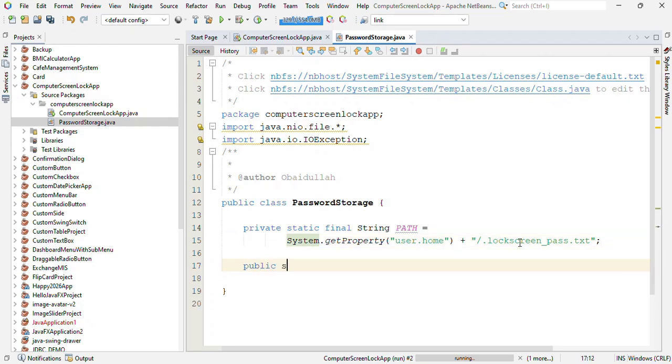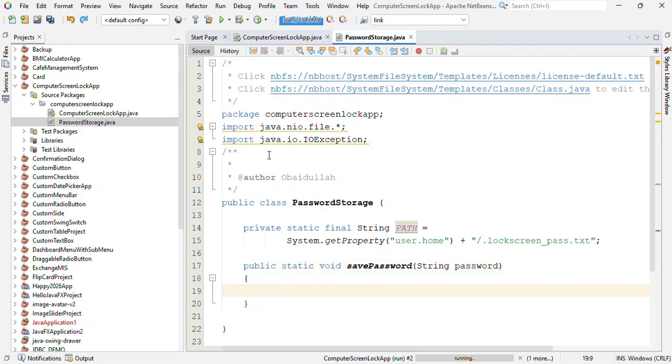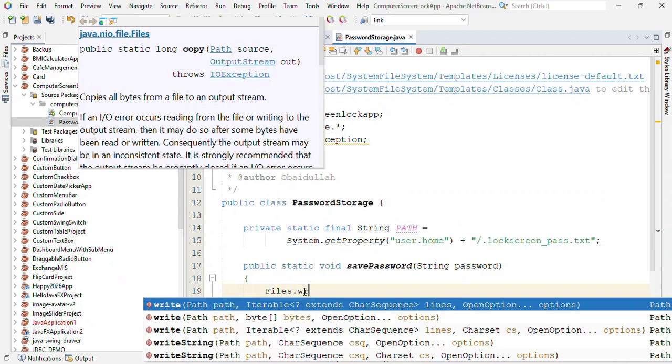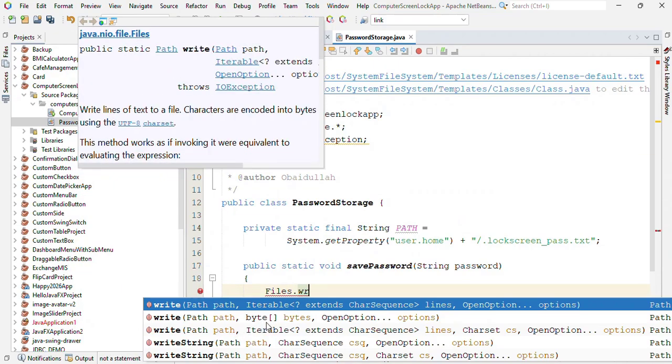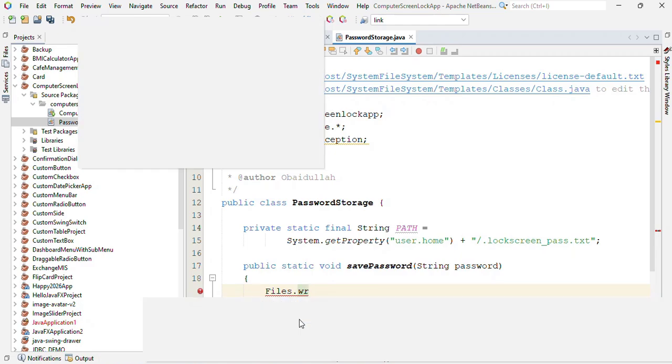For example, public static void savePassword, and here we add a parameter, String password. As you know, in Java input output, we have different classes and interfaces to manage input output. Here we want to use the Files class. Inside that we have the write method. Let's use the overloaded version that accepts path, byte array, and options.